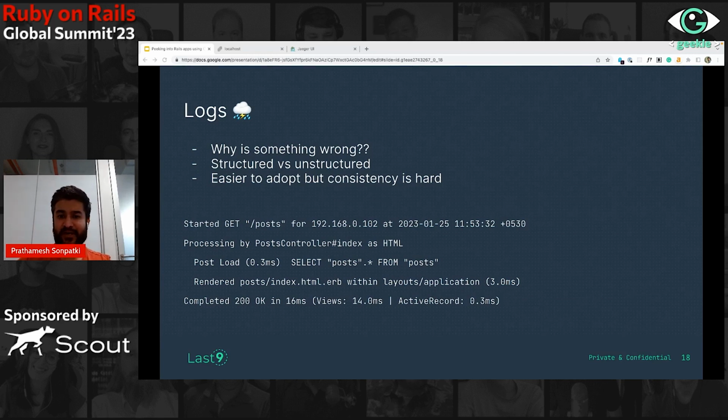Any guesses so far? What can be the problem with logs? Logs are great, right? Based on what we saw so far, they help us in debugging. They help us in finding patterns. So what else can go wrong? What happens is that when the logs increase a lot, it becomes very hard to find information out of them.